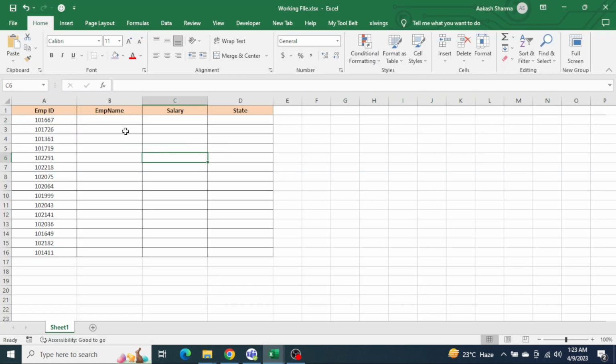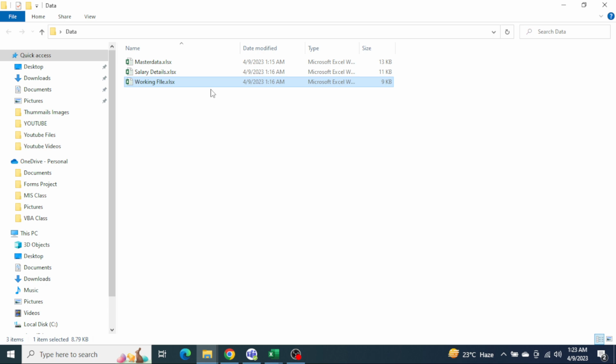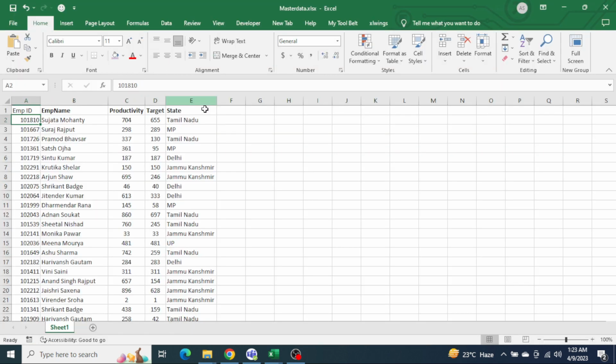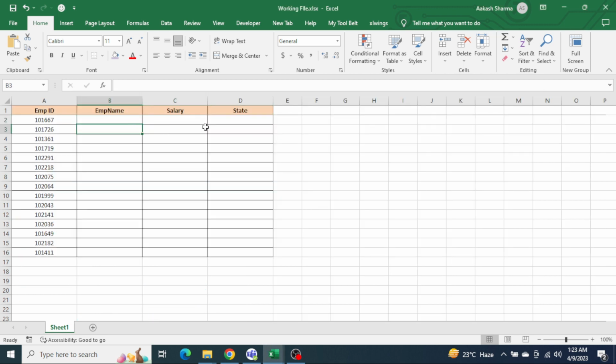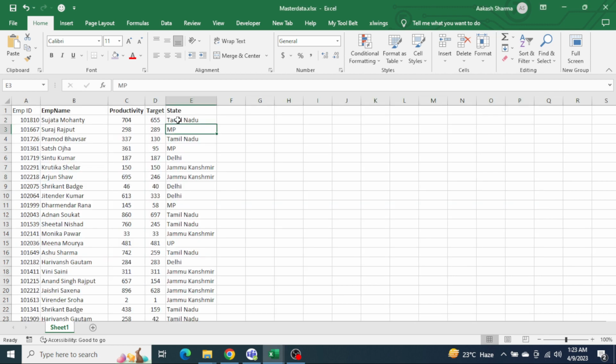If I open it, here I have a few employee IDs. On the basis of these employee IDs, I want to extract the details of employee name, salary, and state. I have two more workbooks in the same folder. In master data, we have employee name and state, but we don't have salary in the master data.